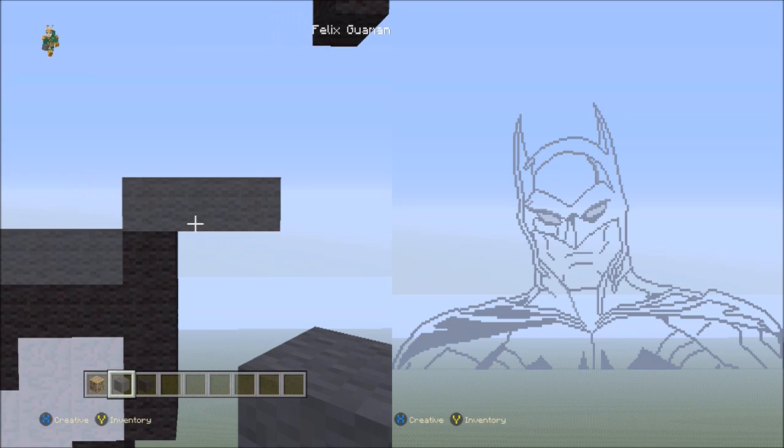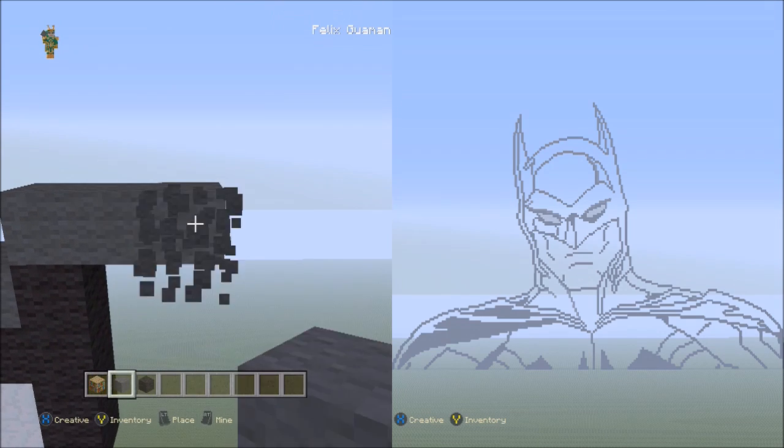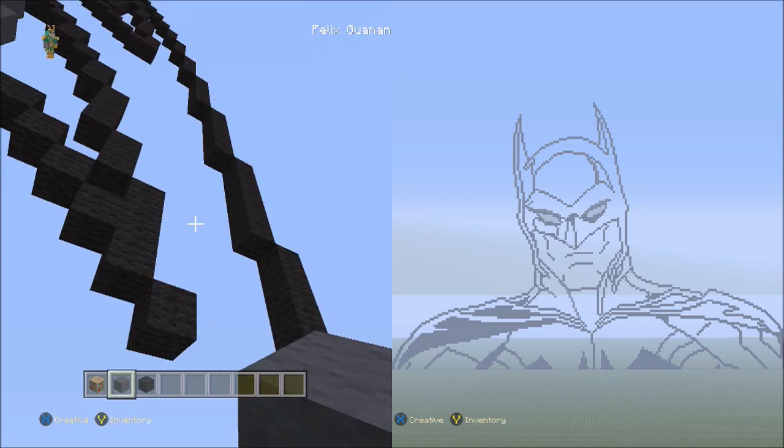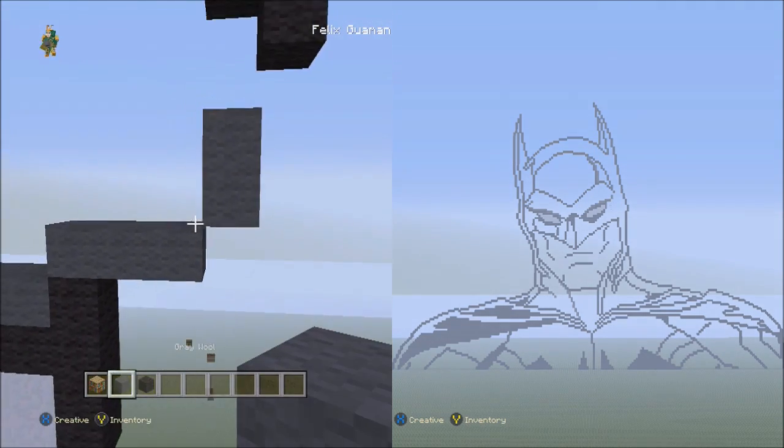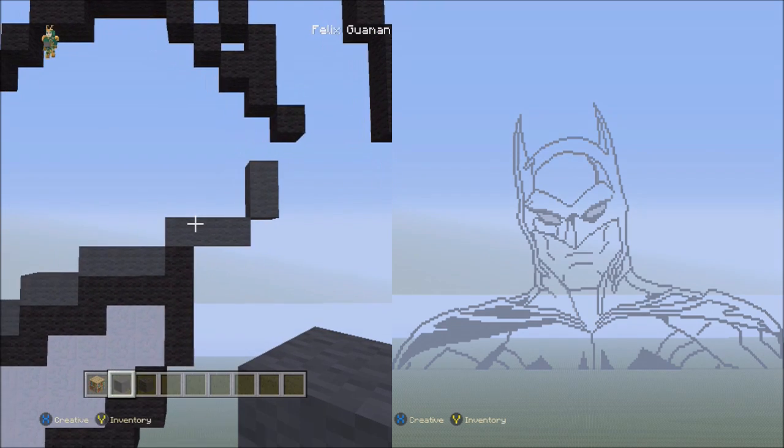Alright, so now that we placed these 3 blocks here, starting from that block, I want you to place 2 blocks going up on the right side. 1, 2. So it should look like this.